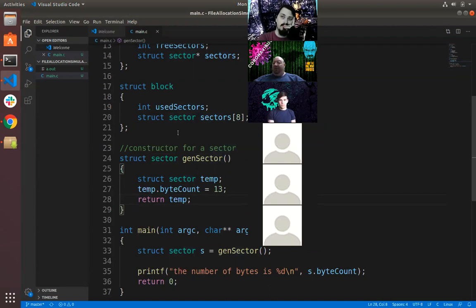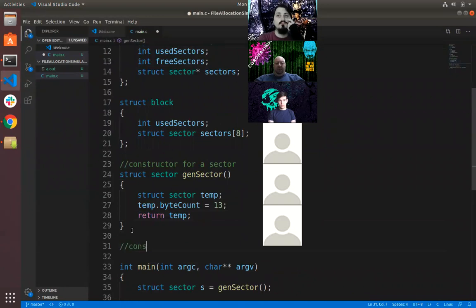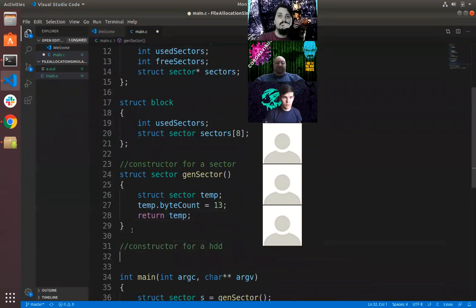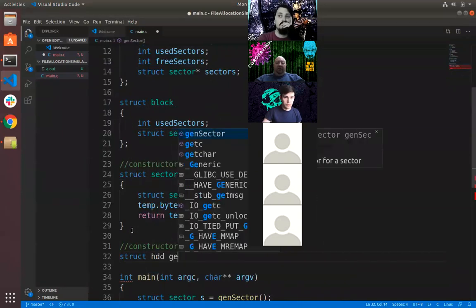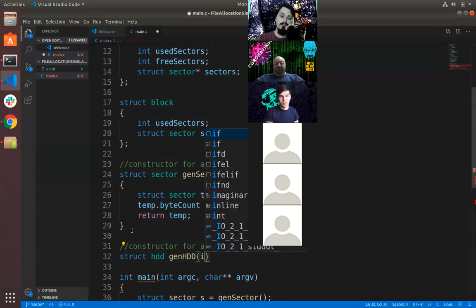Now we need to have a constructor for, well, we can have a gen hard drive next. So our constructor for a hard drive, struct HDD gen HDD, and maybe this guy's going to take in a size in, what do you want? Bytes? Somebody byte hard drive? Let's keep it simple. We're going to take it in as bytes.